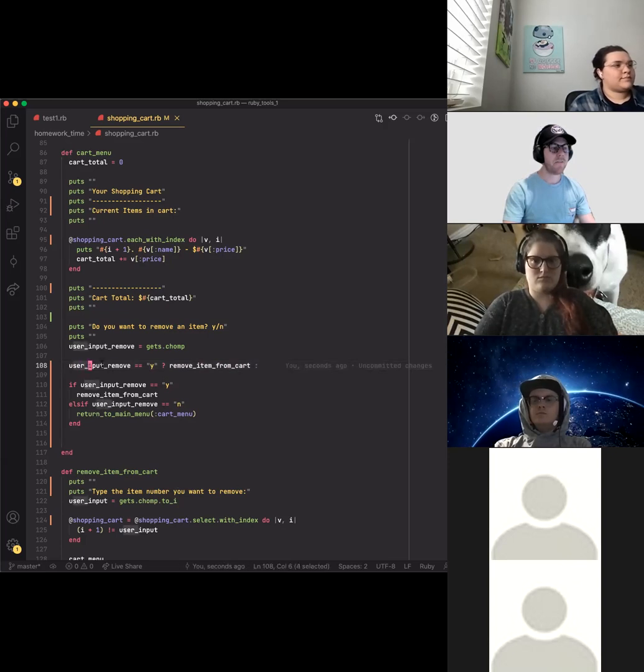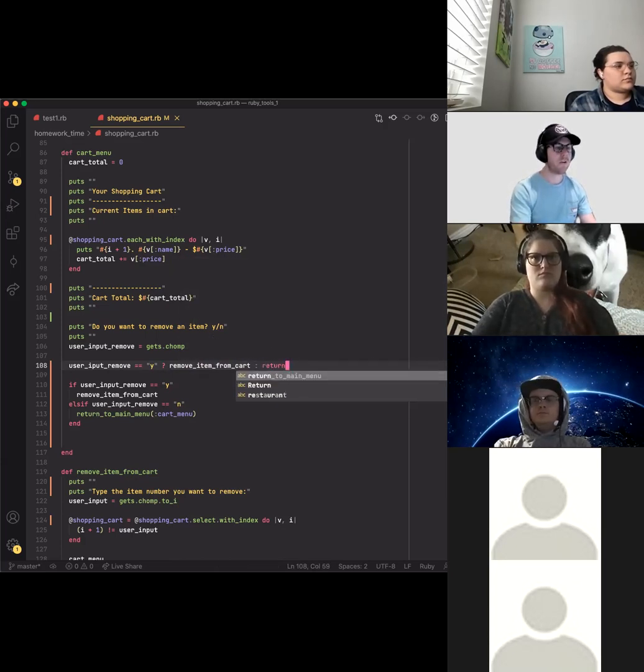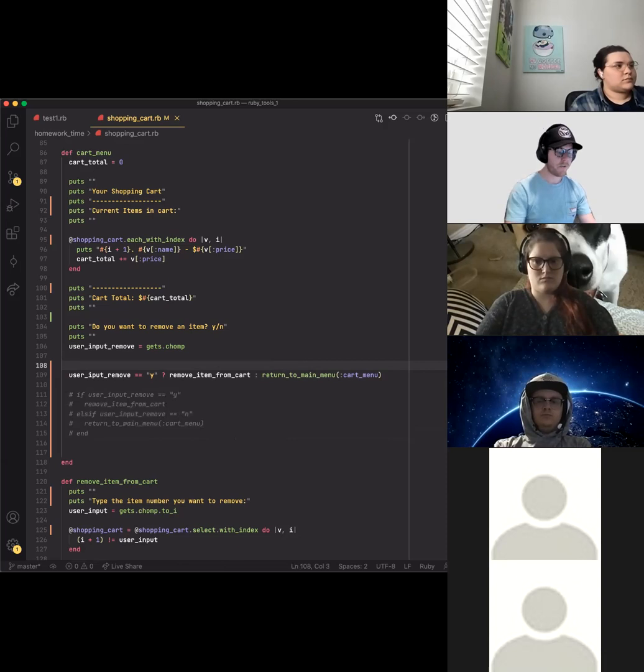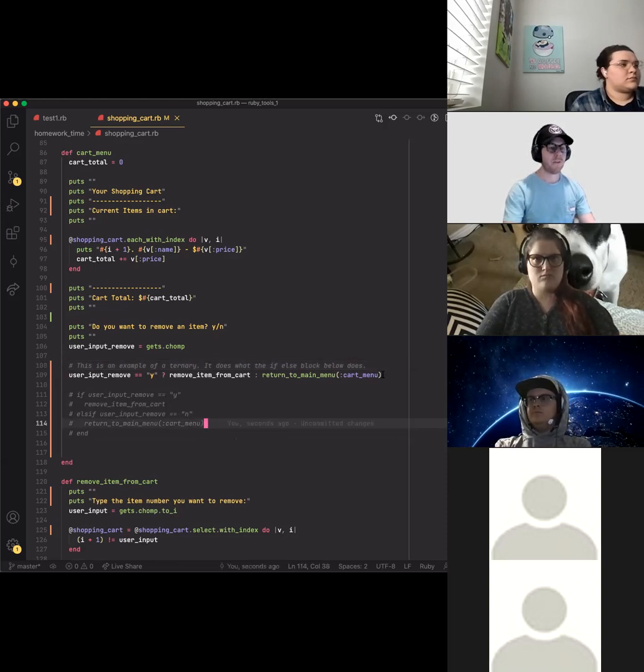It's saying, okay, if this is true, do this. Otherwise, do whatever is over here. So we're going to do return to main menu and then pass in cart menu as an argument. And now we can get rid of this. I'll just comment it out though. And I'll say, this is an example of a ternary. It does what the if else block below does. Cool. So yeah, this does exactly what that does.